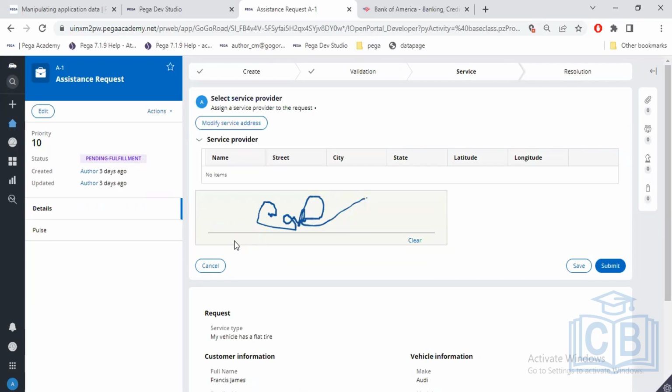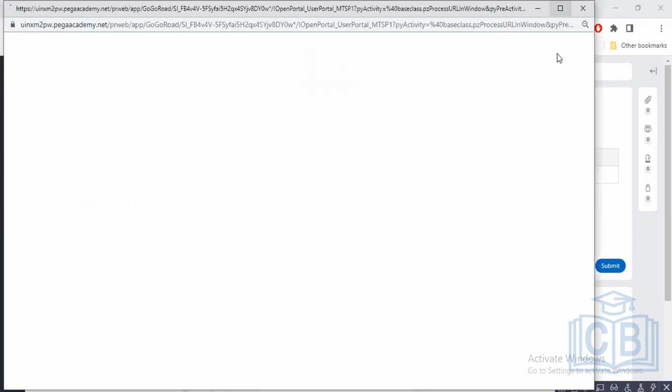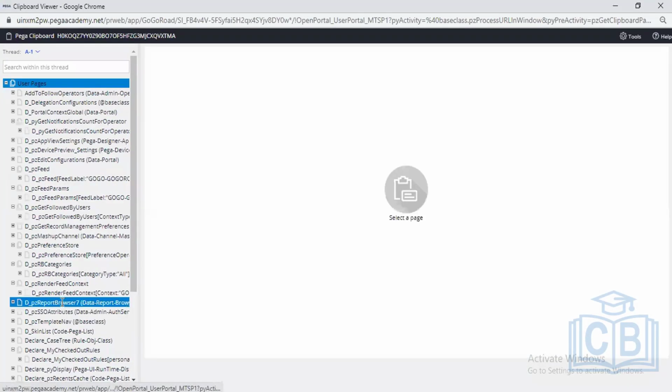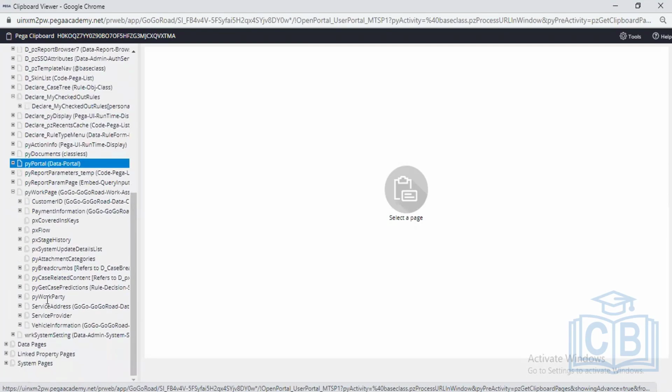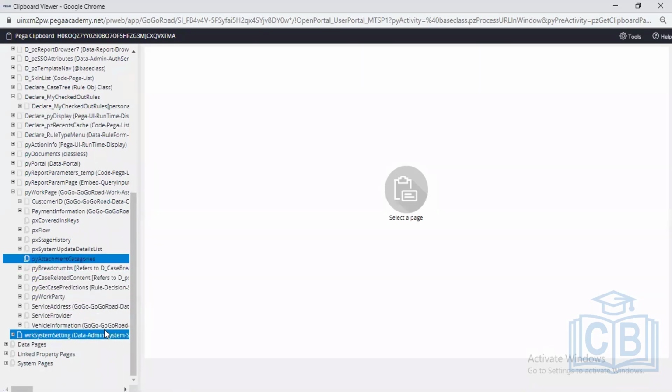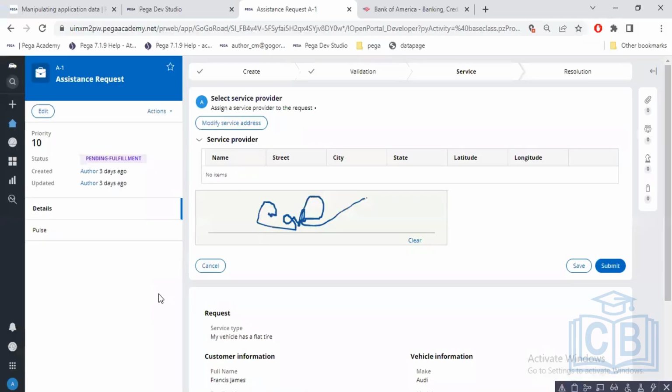You mean this blob file will be stored in the database, right? Yeah, initially it will store as an image stream in the clipboard. It will create a base 64 encoding stream. I think you can see it somewhere on the clipboard. The data will be there. Under the pyAttachments page, attachment categories. Yeah, this one generally will be stored as an image file. Okay, this signature capture.